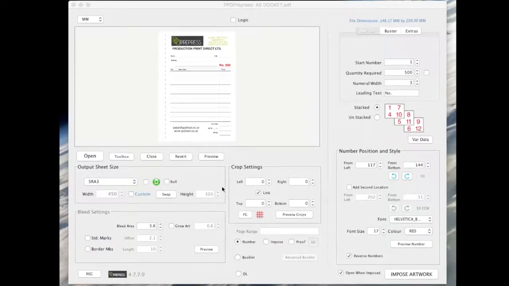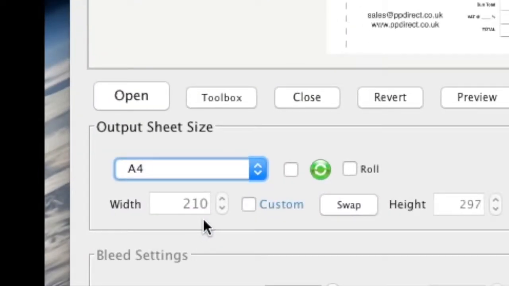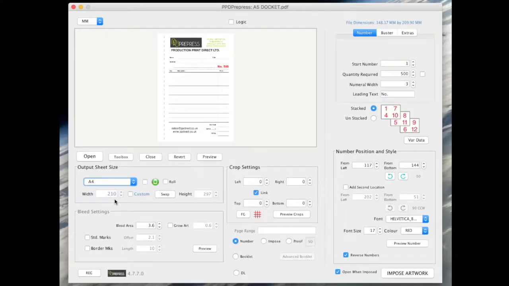Also note that the output sheet size dictates the number up. In this case we will print two A5s on an A4 sheet, so we will choose A4 as the output sheet. The sheet is automatically rotated for best fit.